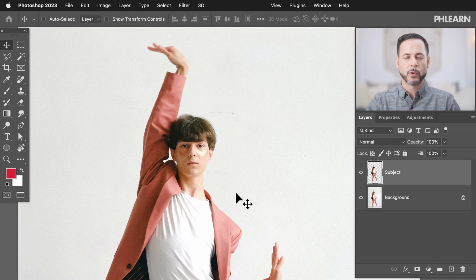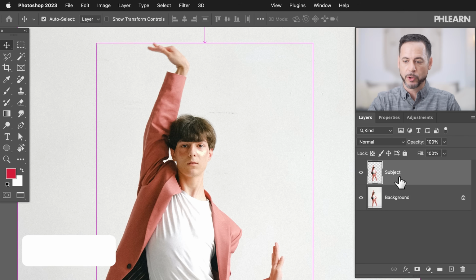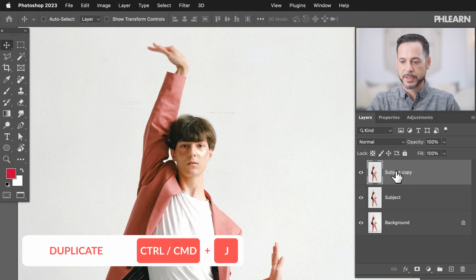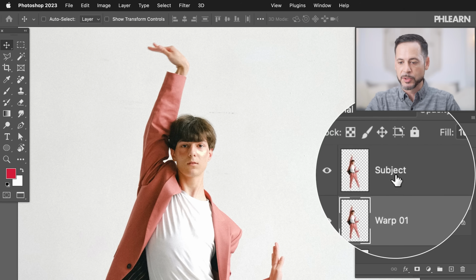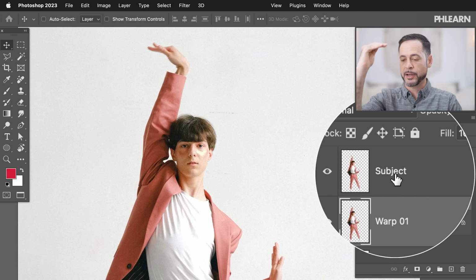Now, the next step is we're going to duplicate this and then apply a warp to that duplicate. So let's go ahead and show you how to do that. We're gonna click on the subject. I'm gonna hit Control or Command J, okay? And you can see it creates Subject copy. I'm gonna just call this Warp 01, and then we're gonna put it underneath the Subject. So we want the final image of the subject to be on the top layer, and then all of our warps are going to be under that.